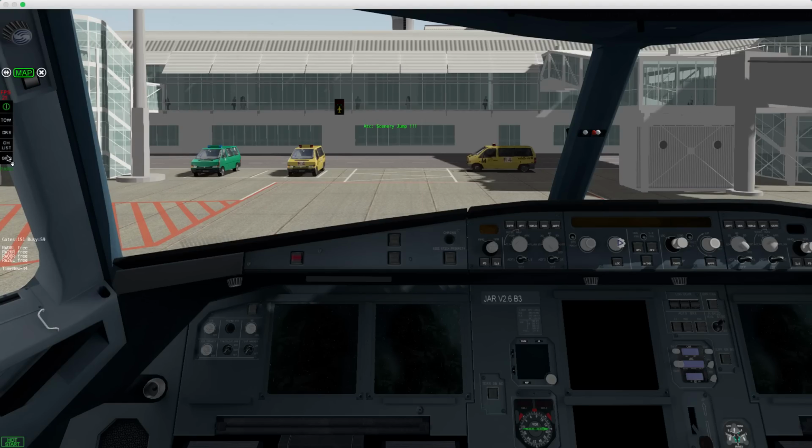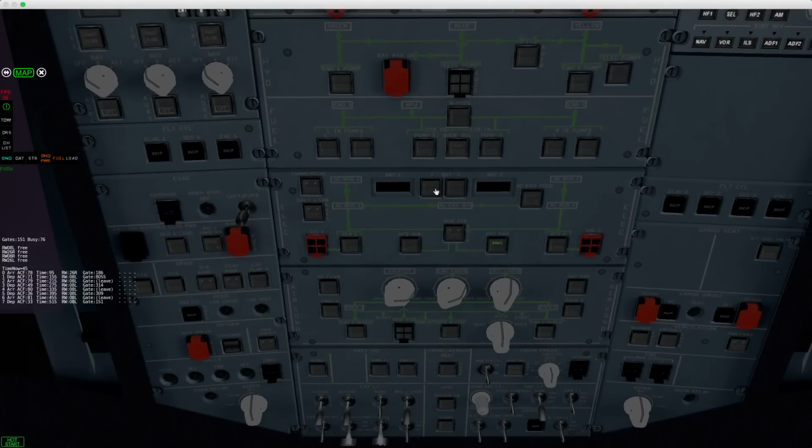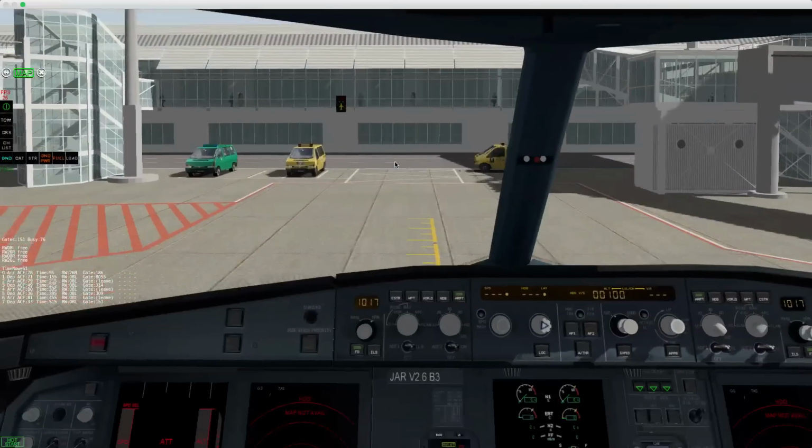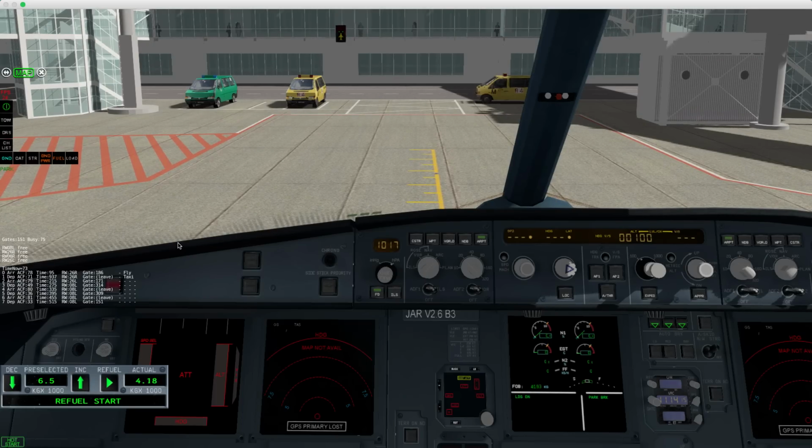Okay, now I think I want some ground power and maybe fuel too. Battery 1, battery 2, and external power. I should note that this flight will be without any procedure and without any checklist. This flight is just to show you how XLive works. I want to get about 6.5 tons of fuel.